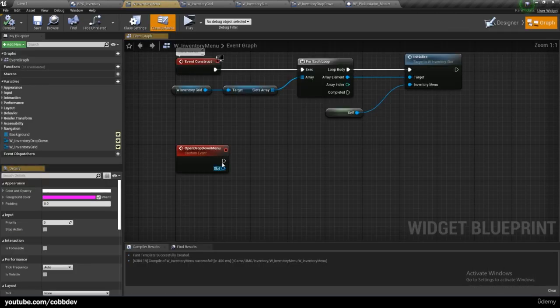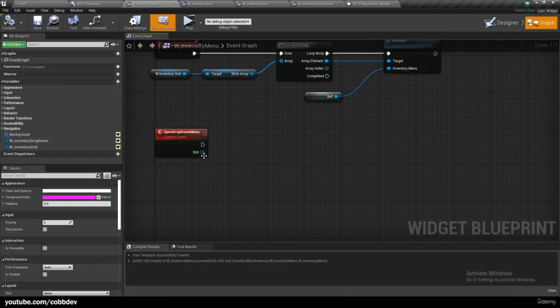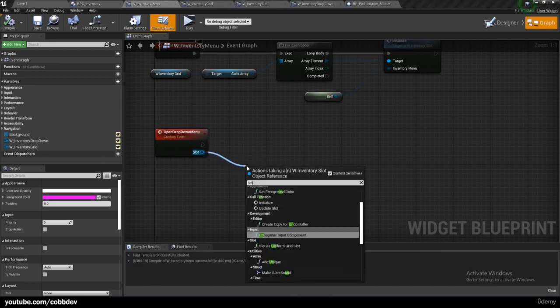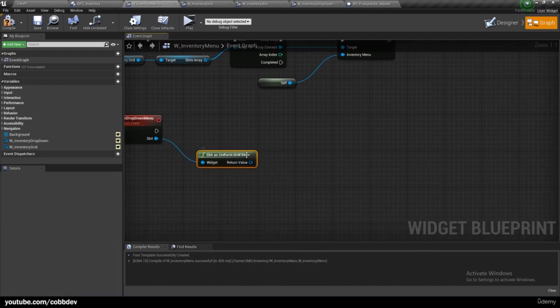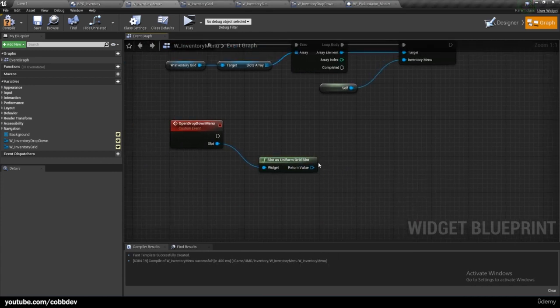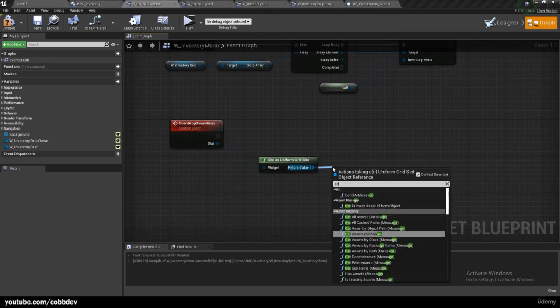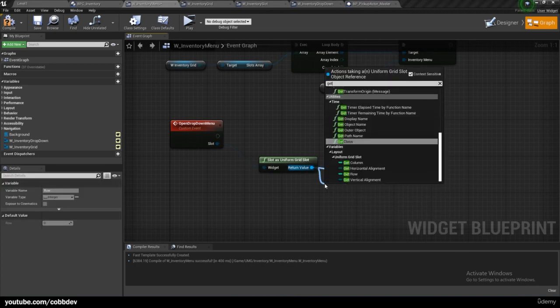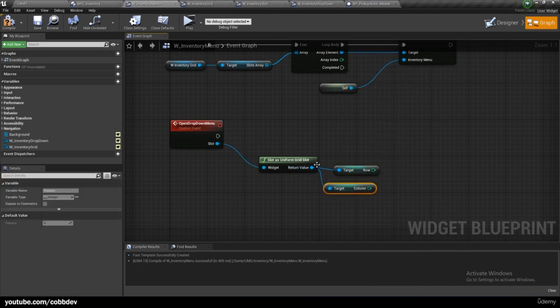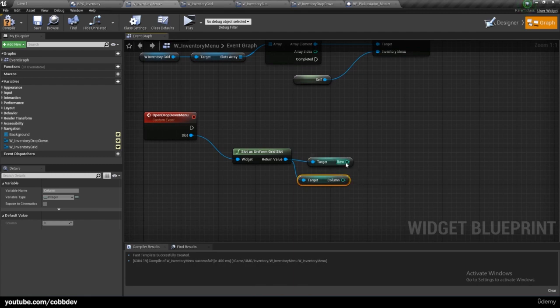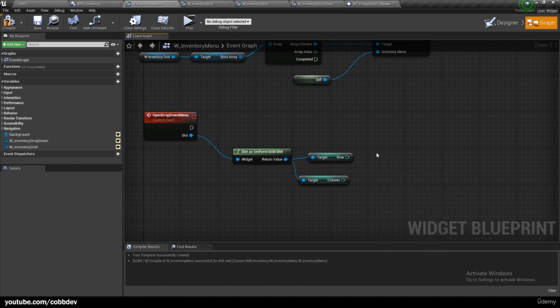So now we can take our slot input from open drop-down menu, and we need to get this slot as a uniform grid slot, which will give us the row and the column number. So we can get the row and we can get the column. We want to add 120 for each column and row index in the respective direction. But we also have to remember the indexes here start at 0. So if we were to multiply this number by 120, it would all be off because the first would be 0 and it wouldn't move at all. So we need to add 1 to both of these.